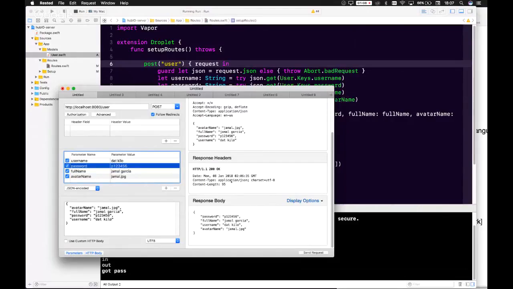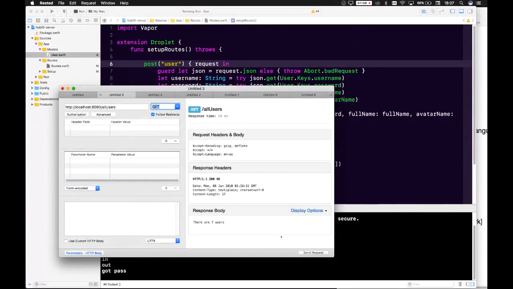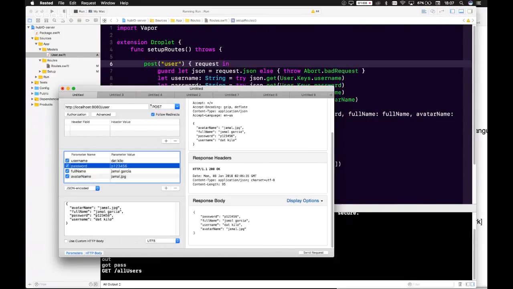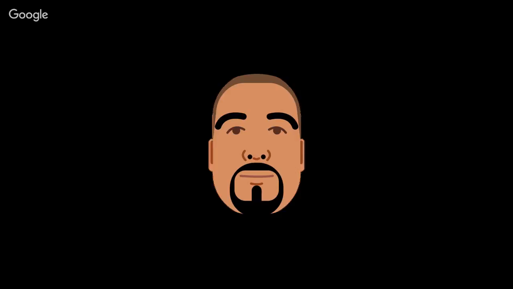So yeah, now if we go over here, well, I just added one more user, right? So it should be 8. No, wrong. Because it's Fluent and it's in memory, every time we restart our server, everything gets erased and we have to start back from 0. So that's one of the downsides of Fluent. It's just memory, and you have to keep that in mind. And that's all it's supposed to be, is just memory.